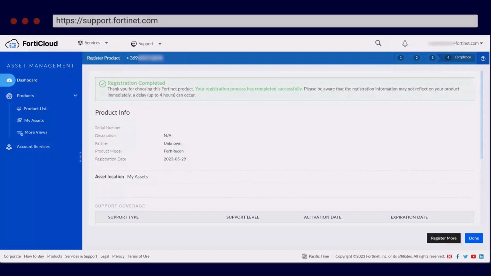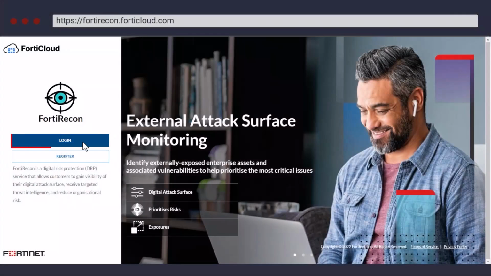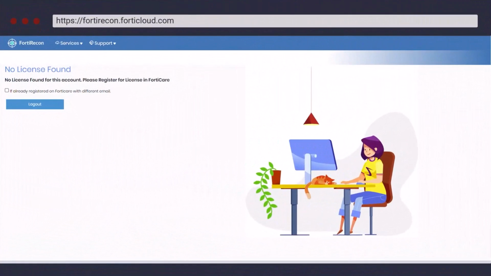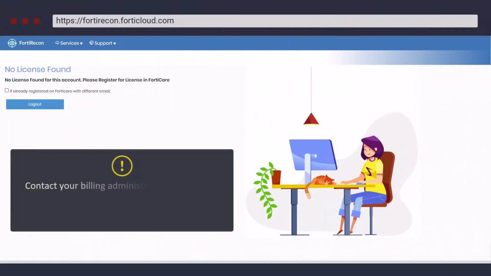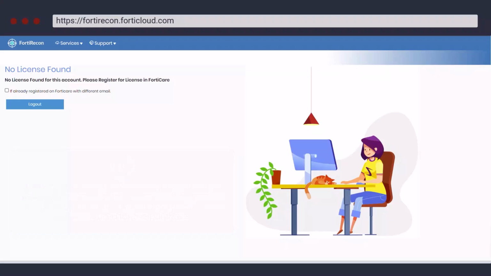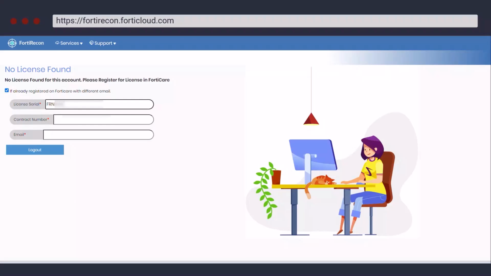Once you have finished the registration process and log in to FortiRecon for the first time, you will be prompted to complete the provisioning form. If you are using a different email than the one used to purchase the license, you will see a No License Found message. In that case, please contact your billing administrator to gather the necessary information for the onboarding process. You will need your license serial, contract number, and the email used for the purchase. To proceed, select the If Already Registered on FortiCare with a Different Email checkbox and provide the required details.